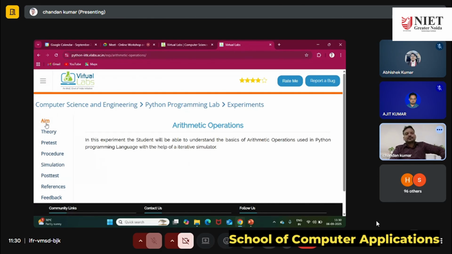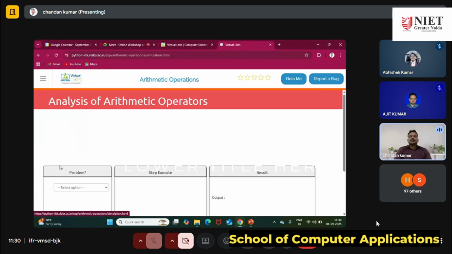Again, under the aim part, what we are going to do: in this experiment, a student will be able to understand the basics of arithmetic operations with the help of this programming language. I'm going to skip the theory, pre-test, procedure, and so on, and come directly to the simulator part.